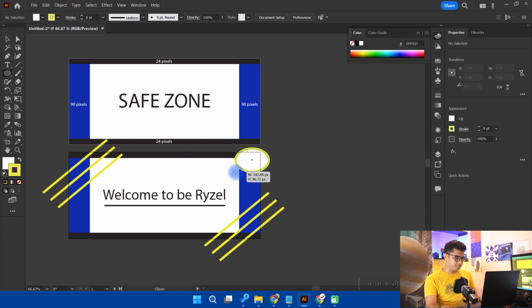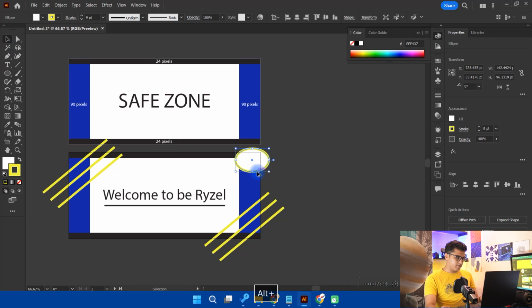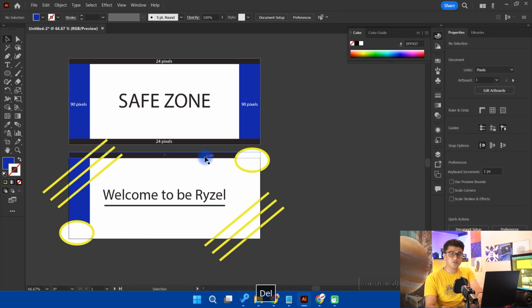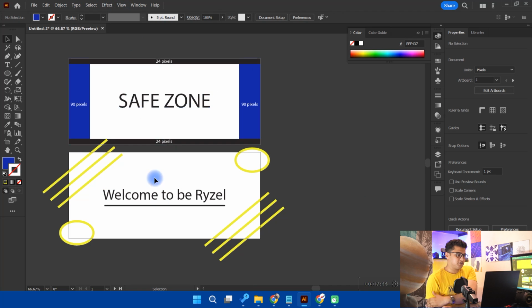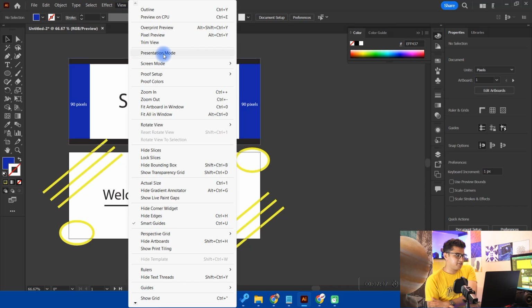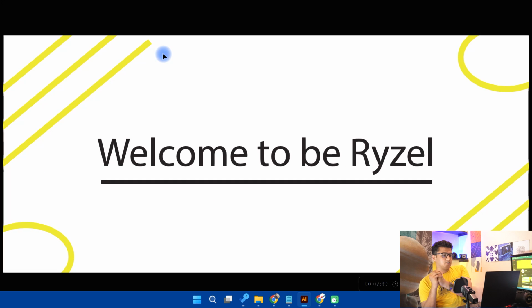There is a circle here, and I will also draw another circle here. And I will delete these lines that are just for guidance. Now I will show you my cover in the presentation mode. You can see these yellow lines, the design that are part of the cover, but these are unimportant things. So I will keep them in that zone, and I will keep the important content in the safe zone.